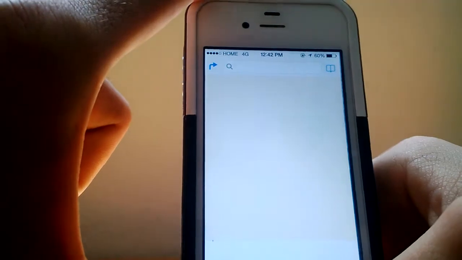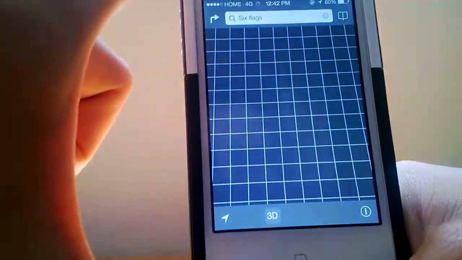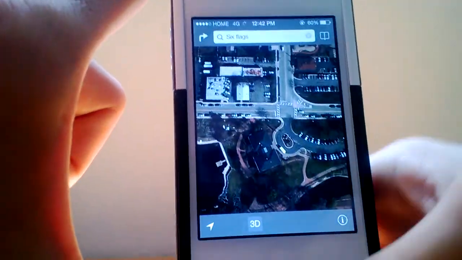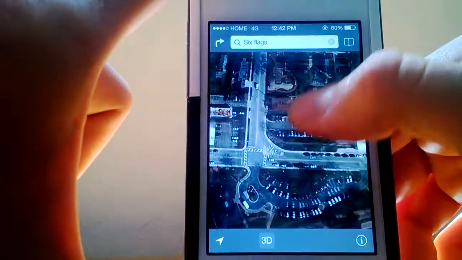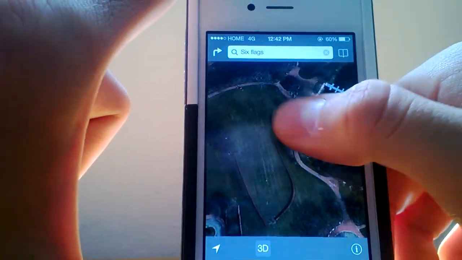Maps, I don't know, maps haven't really changed that much necessarily. It's just the design interface a little bit.